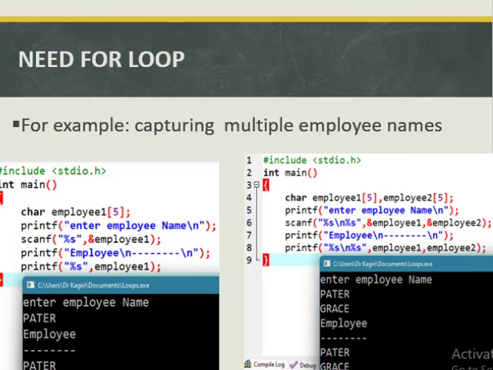Let's look at another example here. We are supposed to prompt for the name of an employee. You'll see that from the example on the left, when we are only capturing the name of one employee, then we only need to declare one variable, which we are calling employee1. We prompt the user to enter the employee name. The user will enter the employee name, for example, the name Pata, and below that, it's going to display the name of the employee, which is Pata.